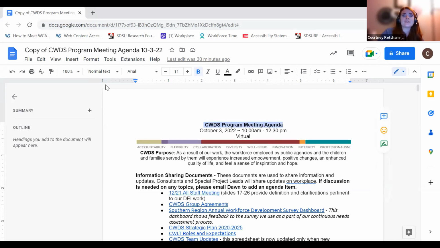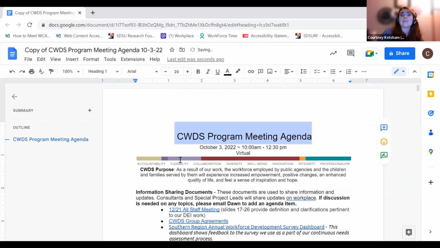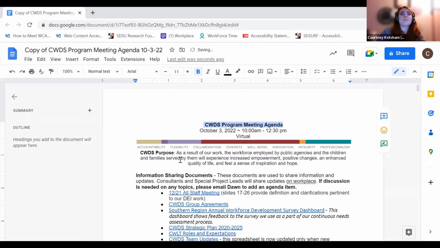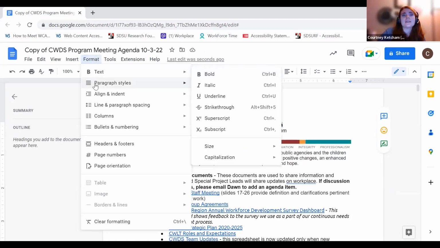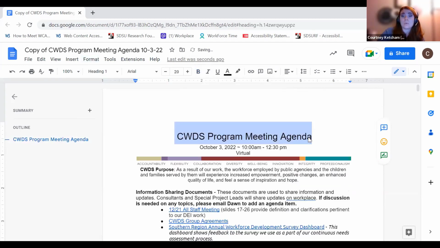You can either go up to this taskbar where it reads normal text right next to the font style. You could click on this drop-down menu and you can go down to the heading level that you'd like. I'm going to go down to heading level 1, and then all I have to do is hover over that, and then I click on Apply Heading 1. And then also you could utilize the Format tab at the top of your Google Doc and go down to Paragraph Styles, and then go down to the heading level that you'd like. I'm going to go down to heading 1, hover over that and click Apply Heading 1.